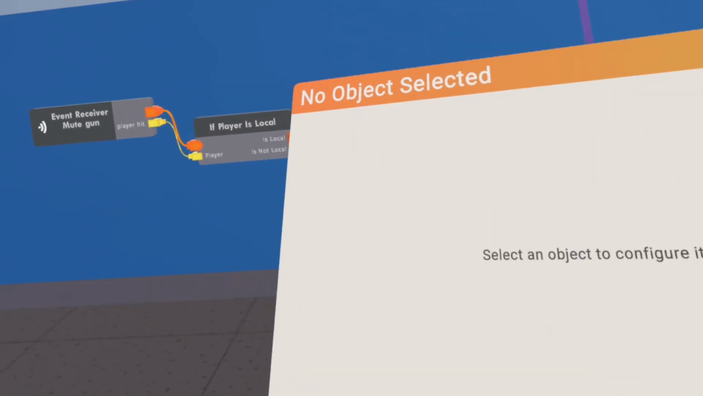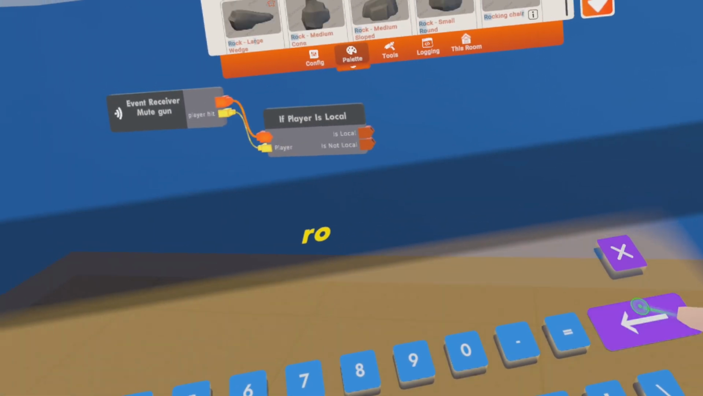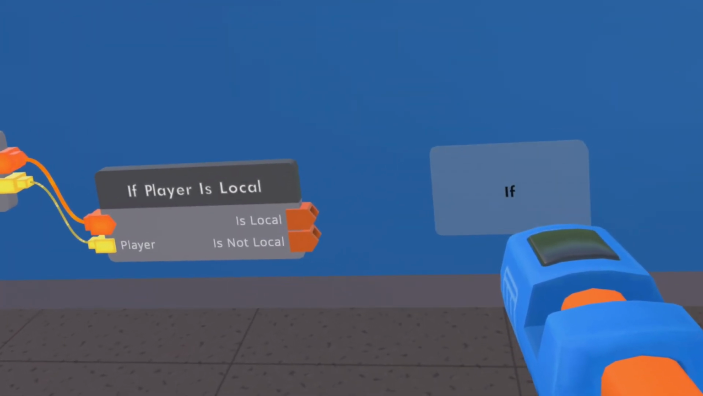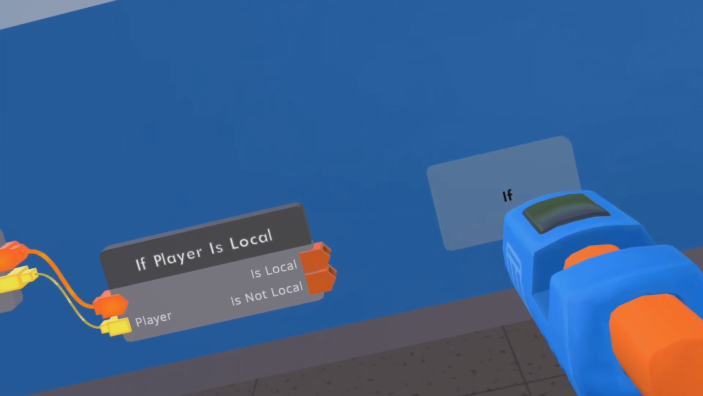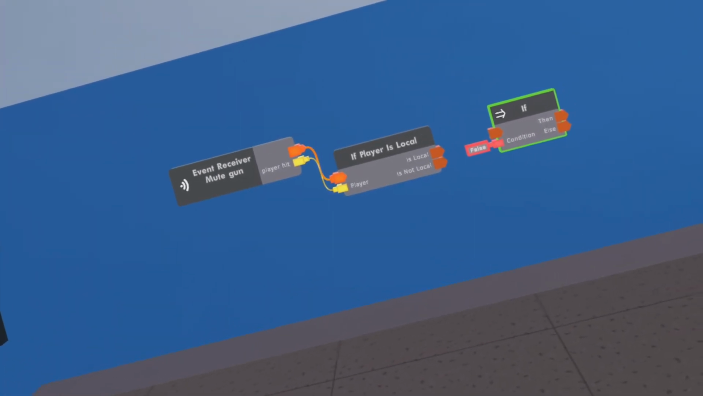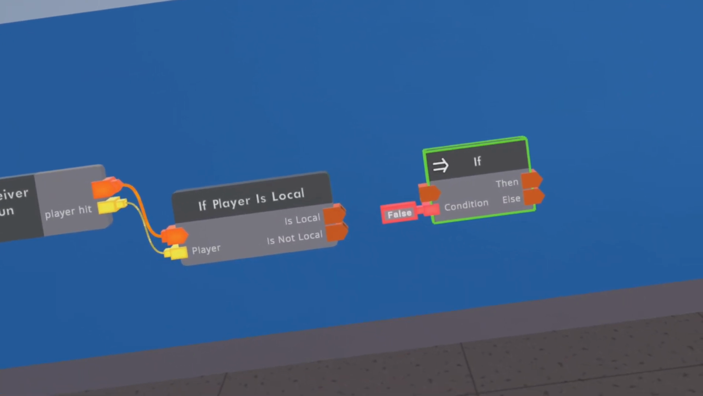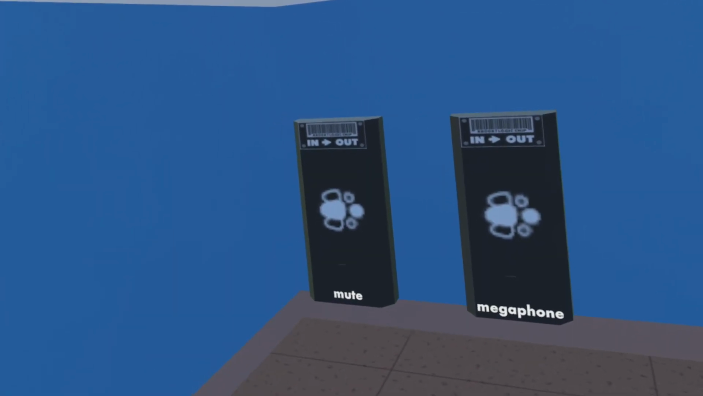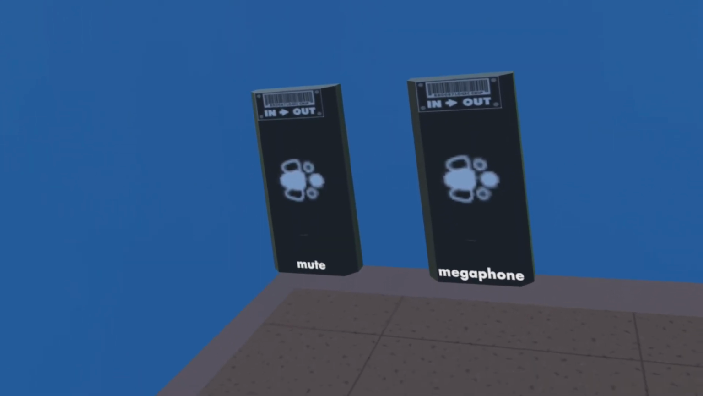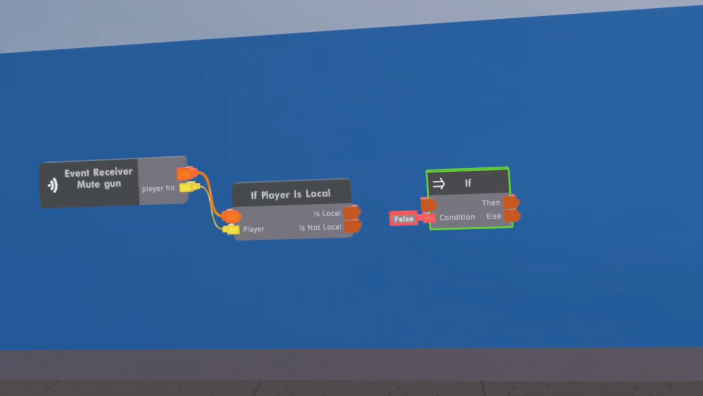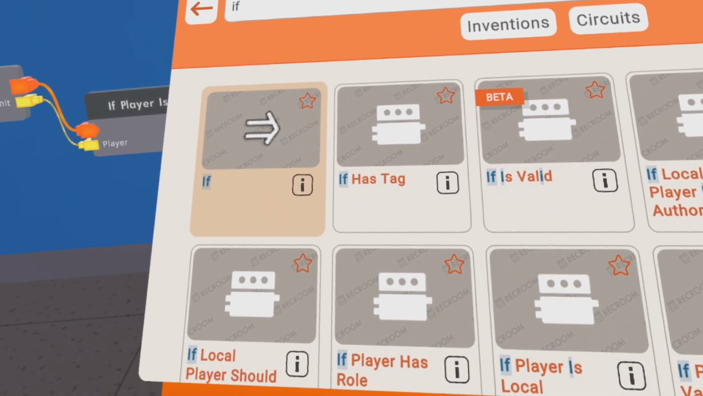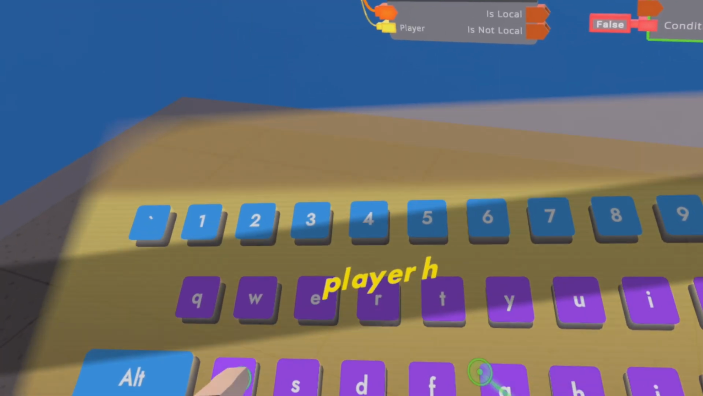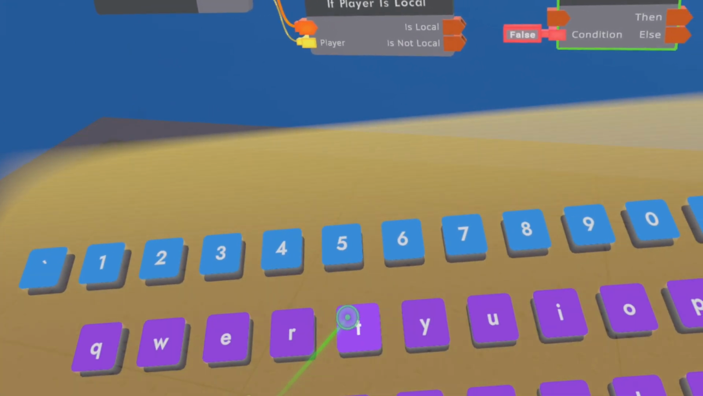And basically, we are going to an if check here again. We want to go in a circle right now. We want to check if you have the role megaphone, then it will mute you. If you have the role mute, then it will megaphone you. Basically, that's what we're going to do. So that's why we are checking if player has role.